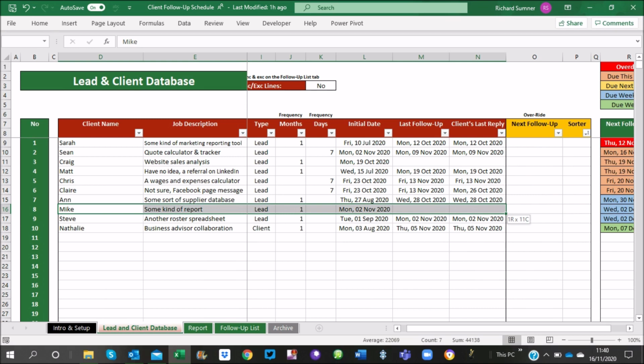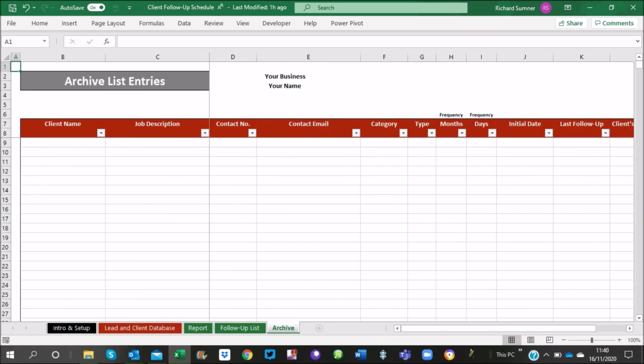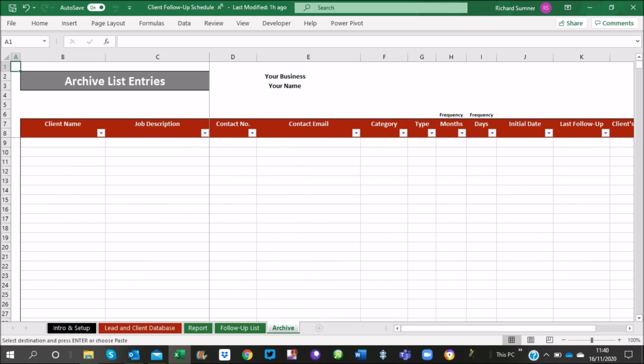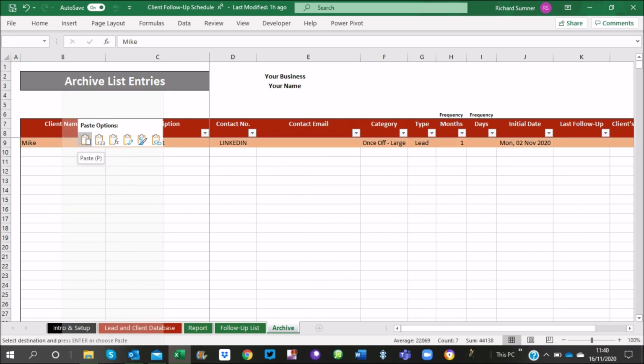I would go up to client's last reply, but did we add in the other ones? Yes, we did. So you can go all the way up to the end of the sorter column, right click, copy, come to the archive, paste values. Remember, not normal paste, that'll paste all the formulas and things and it'll ruin it. You want to go to paste values.